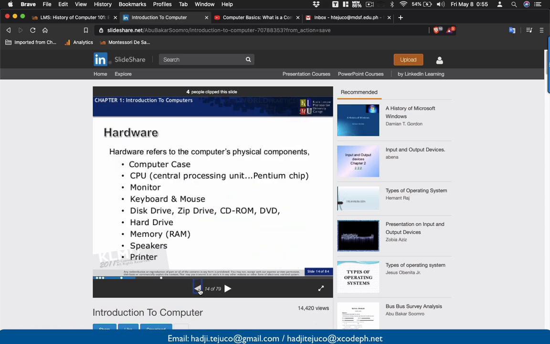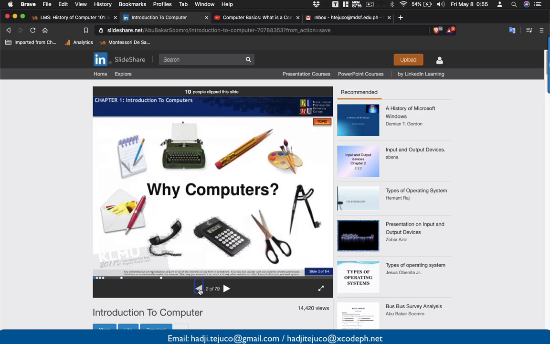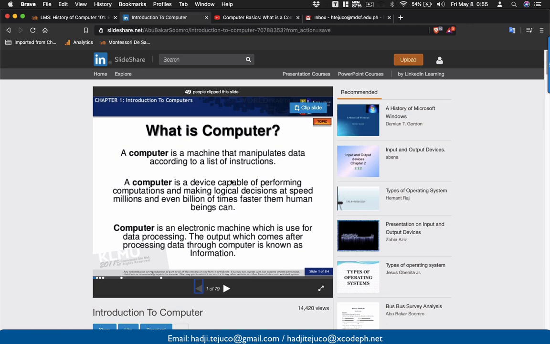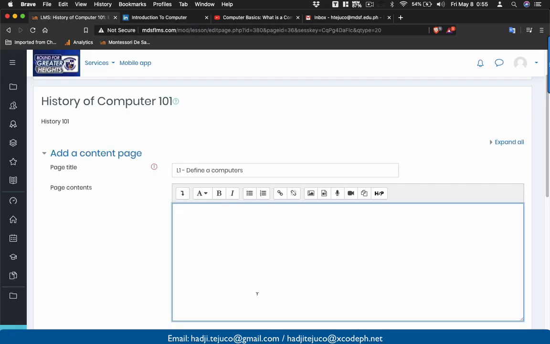So I have this PowerPoint slide. I got it from the net. And then let's make this as the first slide. Okay. So if you're in Windows, you could use your snipping tool to cut the image and then upload it to our learning management system. So I already cropped an image.